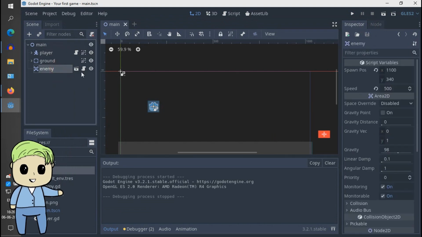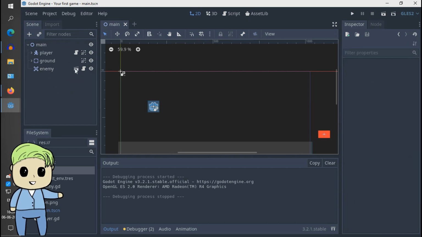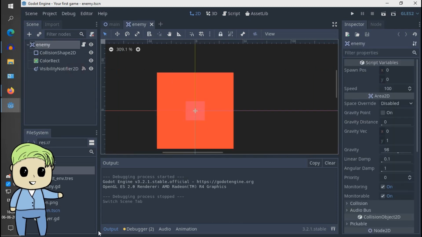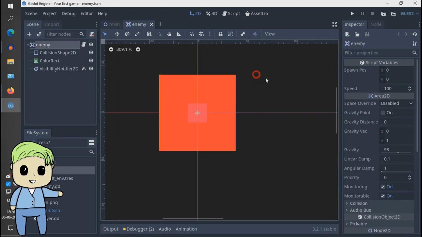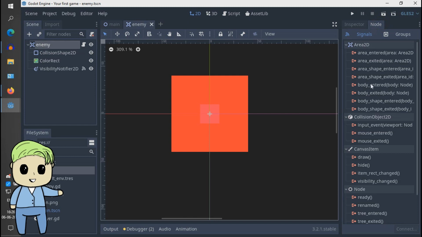First of all, we need to go to the enemy scene. If you open your project again, you won't have it opened, so you can just click this icon right here near enemy and it will open the enemy scene. Okay, and if you click the enemy, which is the Area2D, and go to Node, you see we get a lot of signals which we can use.